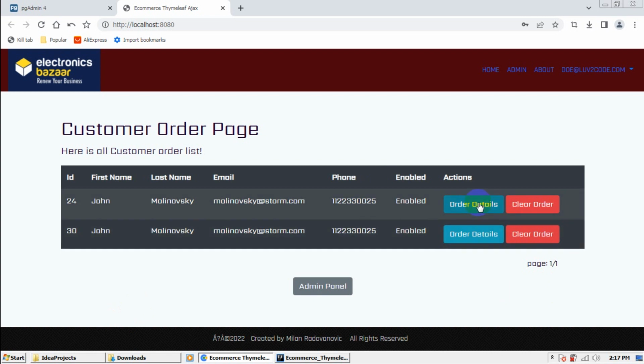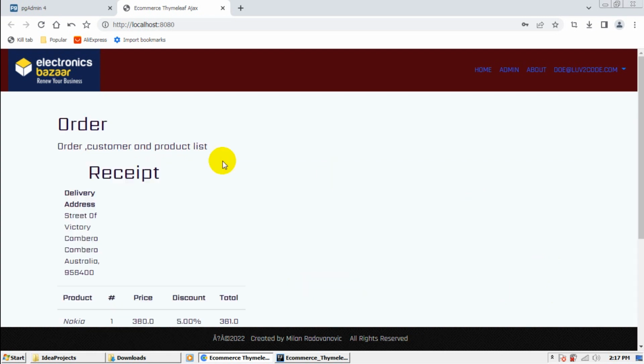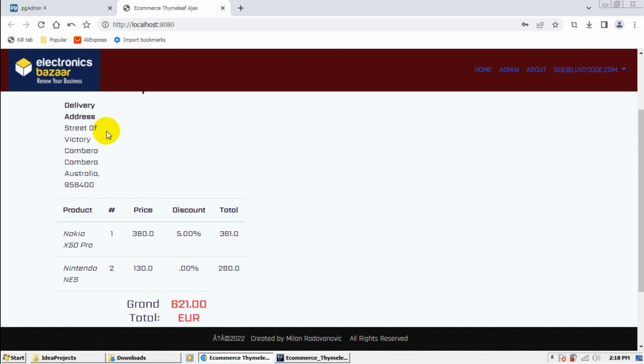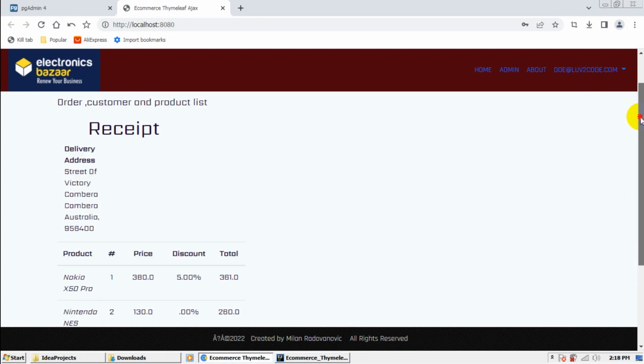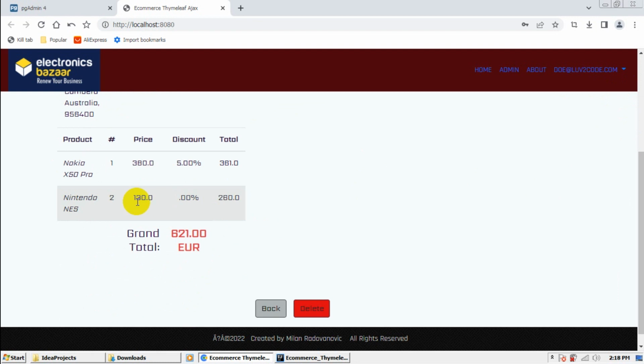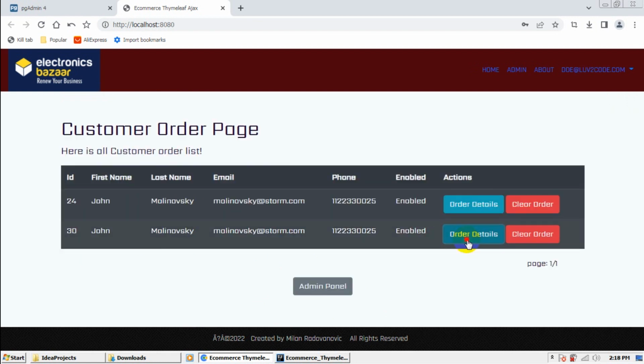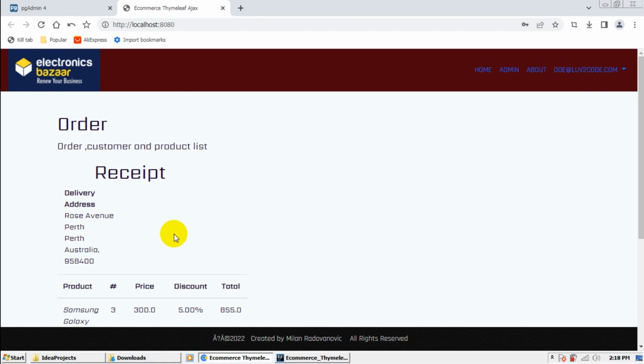And we have ordered. This was the first order, and it was Street of Victory Canberra. This was the first order, Nokia X50 and Nintendo NES. You see the shipment and also address and what we have ordered, and this is the order price. We have option to delete the order or to go back. And another order. Now you will see another order.